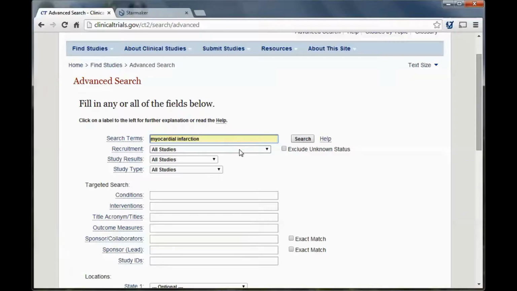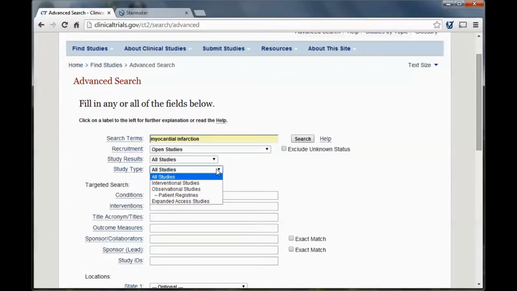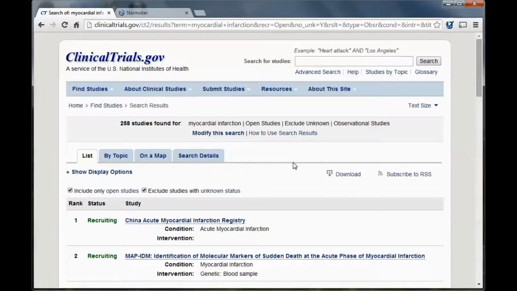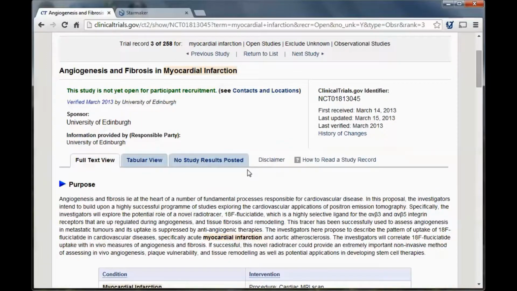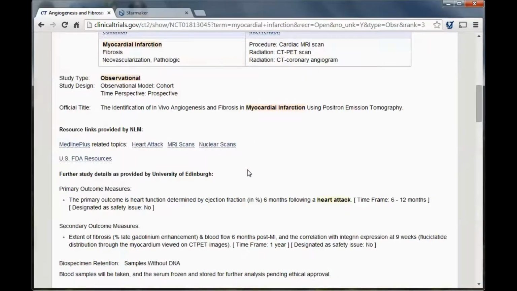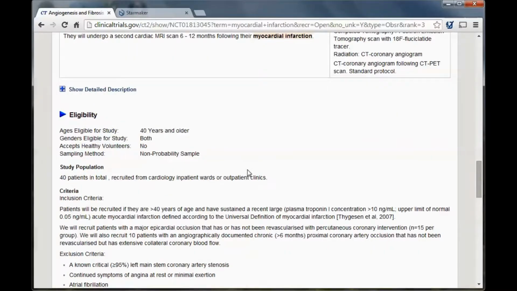What we can also do is look only for open studies and restrict ourselves to observational studies, which are more appropriate for this sort of tool, of course. If we obtain a list of such studies, I've already been through this once, so I know that there's a good one here, which is number 3, angiogenesis and fibrosis in myocardial infarction. So I'm going to select that study and scroll down a bit to look at the details of the selection criteria for patients in the cohort for this study.